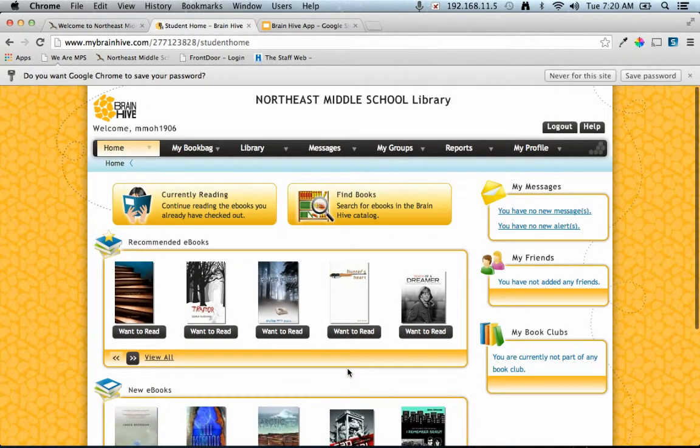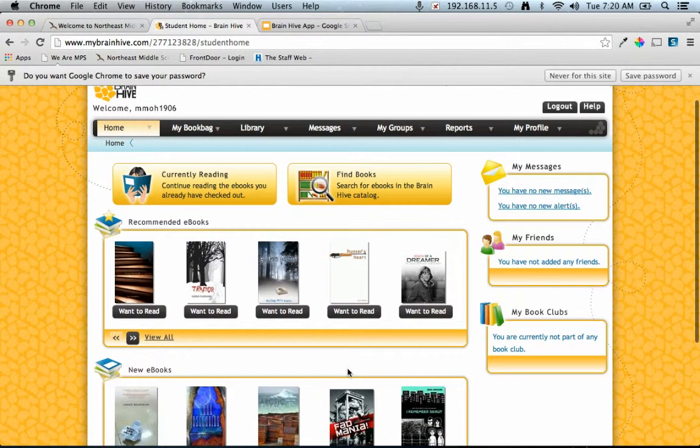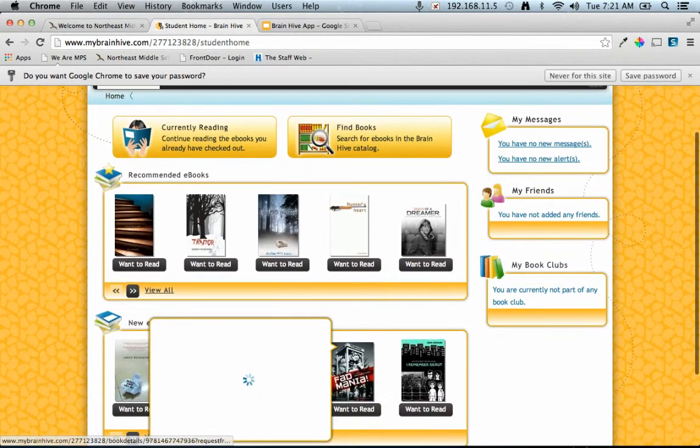So when you log in for the very first time, it's going to ask you for an interest inventory. And I would just go ahead and do it at that time. It just allows you to select if you prefer mysteries or romances or action books, that kind of thing. And then it's going to recommend books right here based on that inventory. And so that's why it's a good idea to use it.